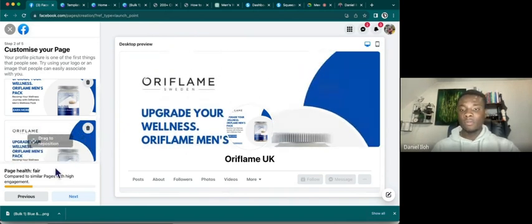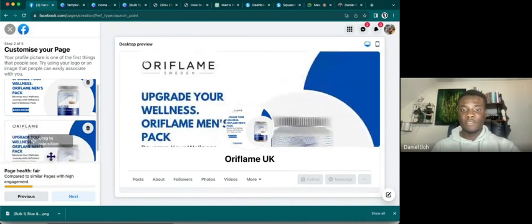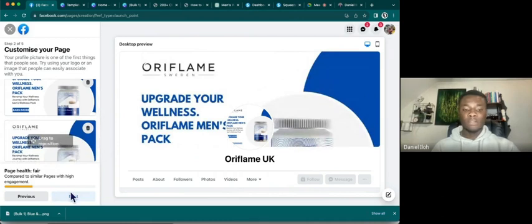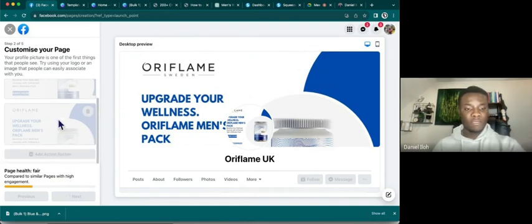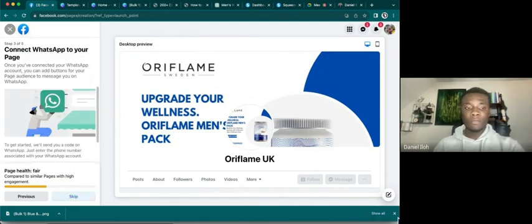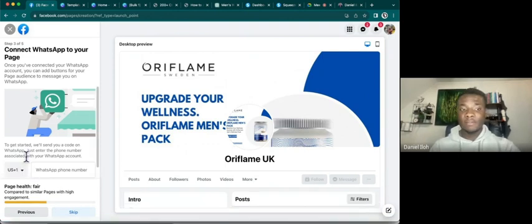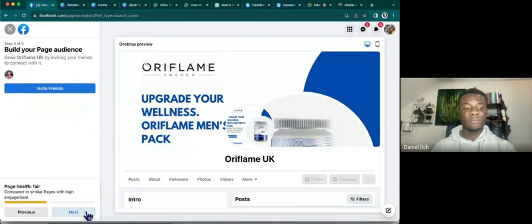So once you've done all this, as you can see, you can drag to position, whichever one. You click on next. Give you some time. All right. Once you've clicked on next, it will ask you to connect WhatsApp to your page. If you have a WhatsApp business number, not a normal WhatsApp, you can connect it. If you don't have, that's fine. You can just skip for now.